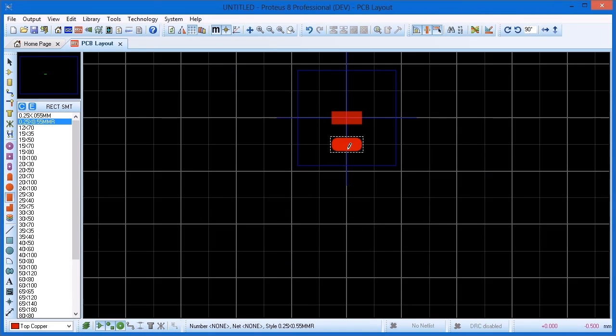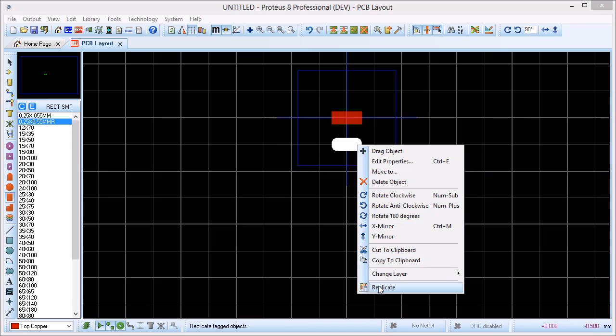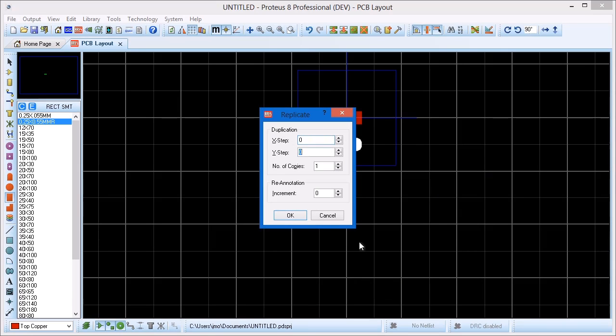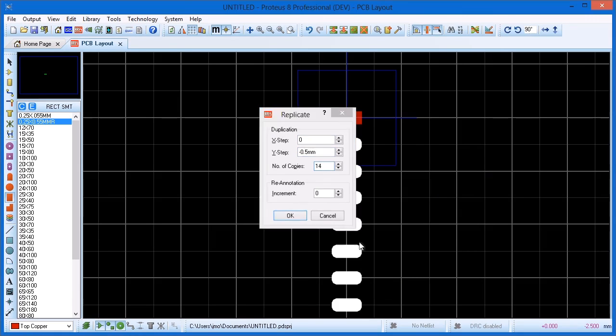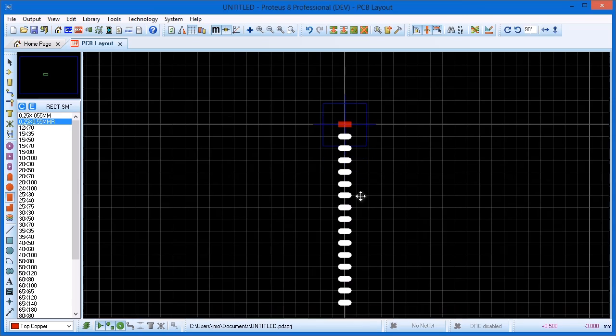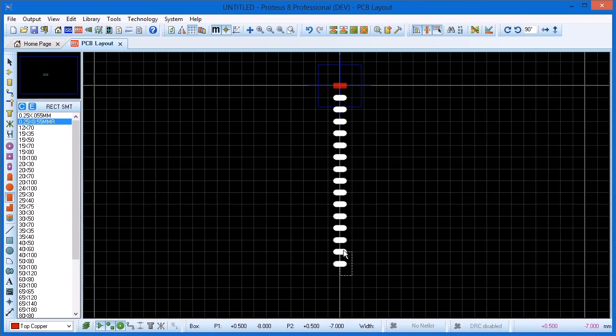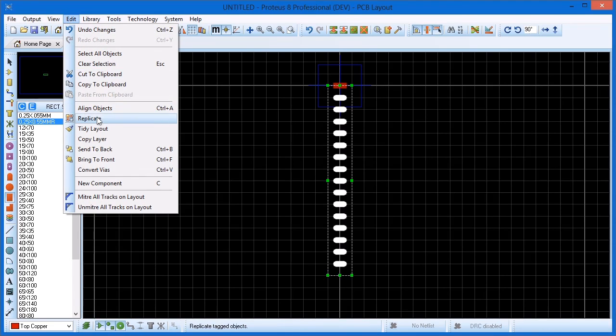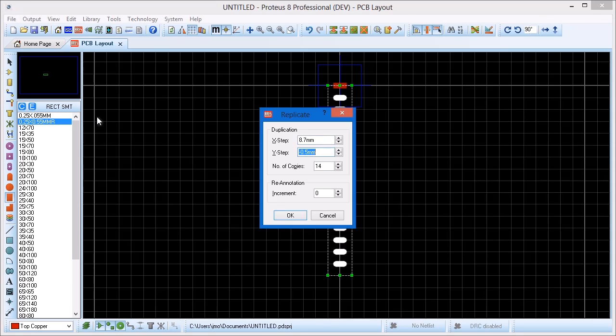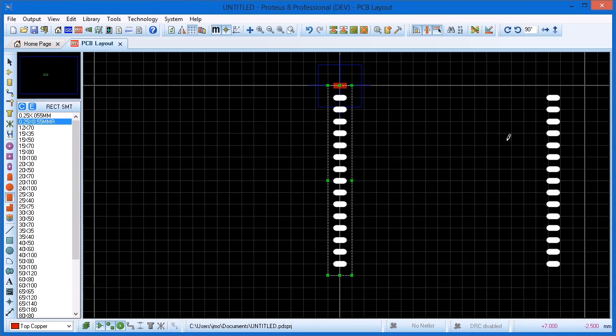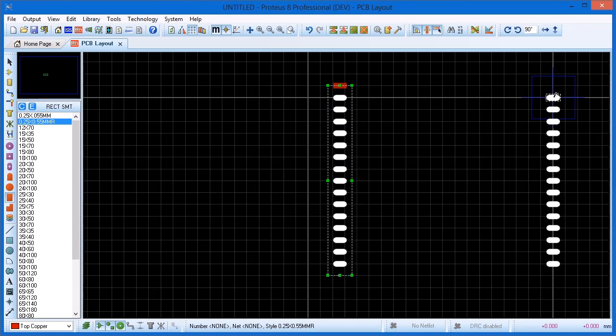Now we can use the replicate command to make life easier. We right click on the pad, select replicate, and with a Y offset of -0.5mm, copy 14 more pads. This gives us our first row. Next we block select the bottom 15 pads with an X offset of 8.7mm to make the adjacent row, and then add the loose pad to complete the row.